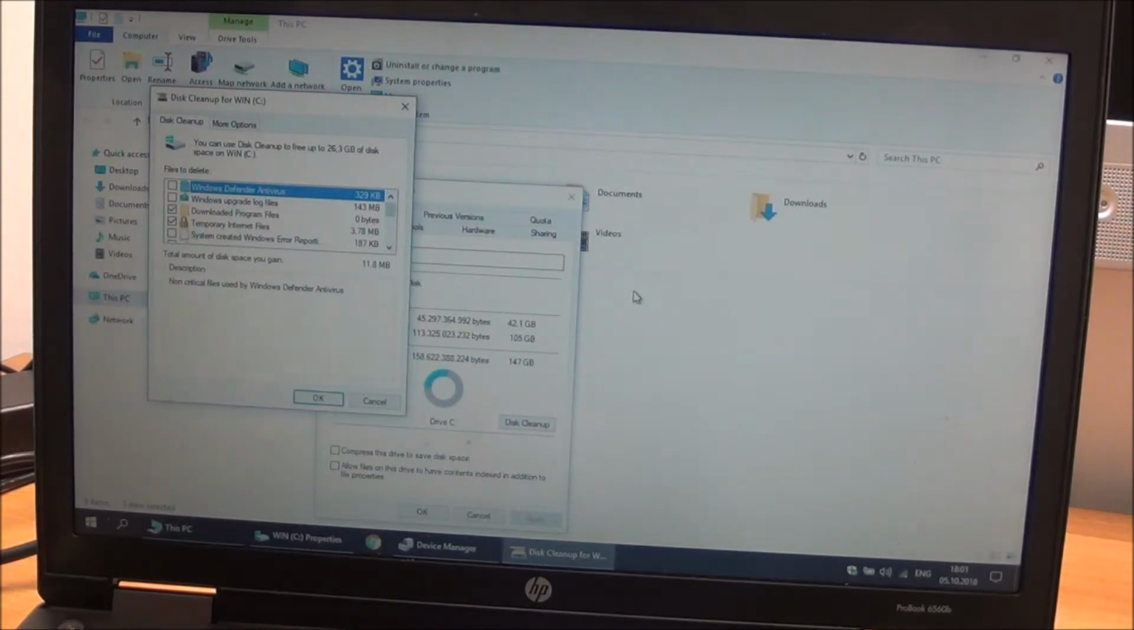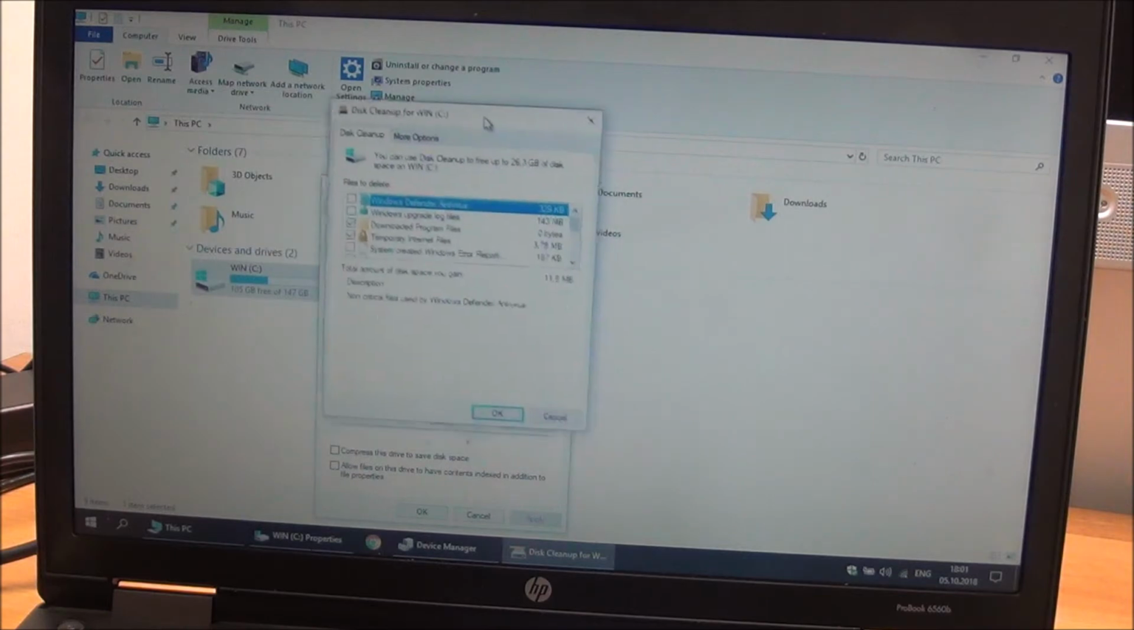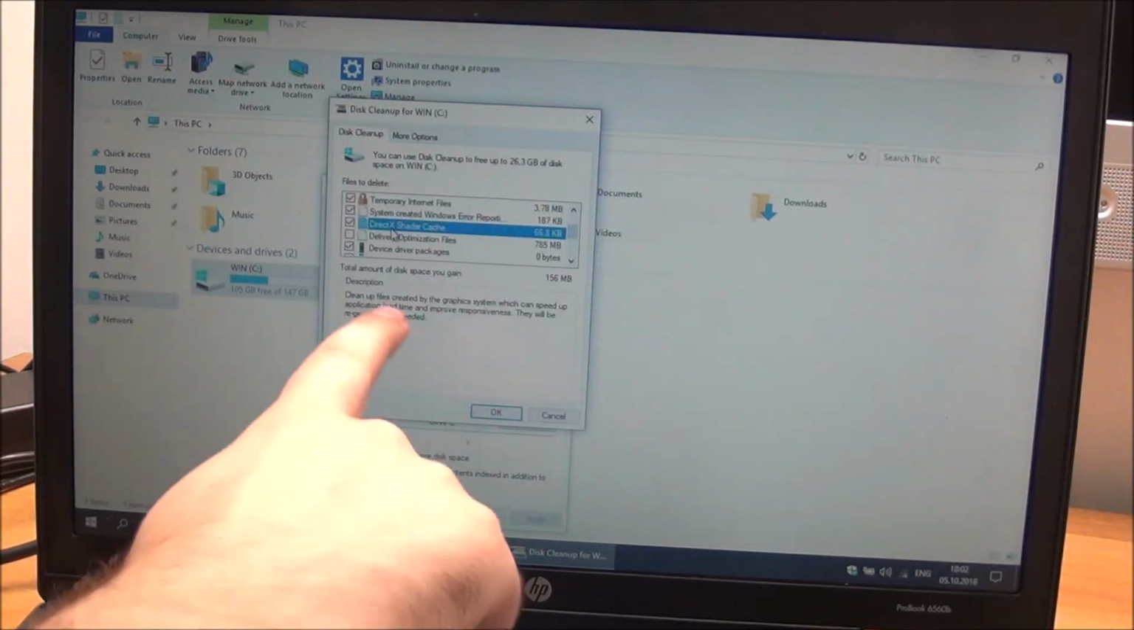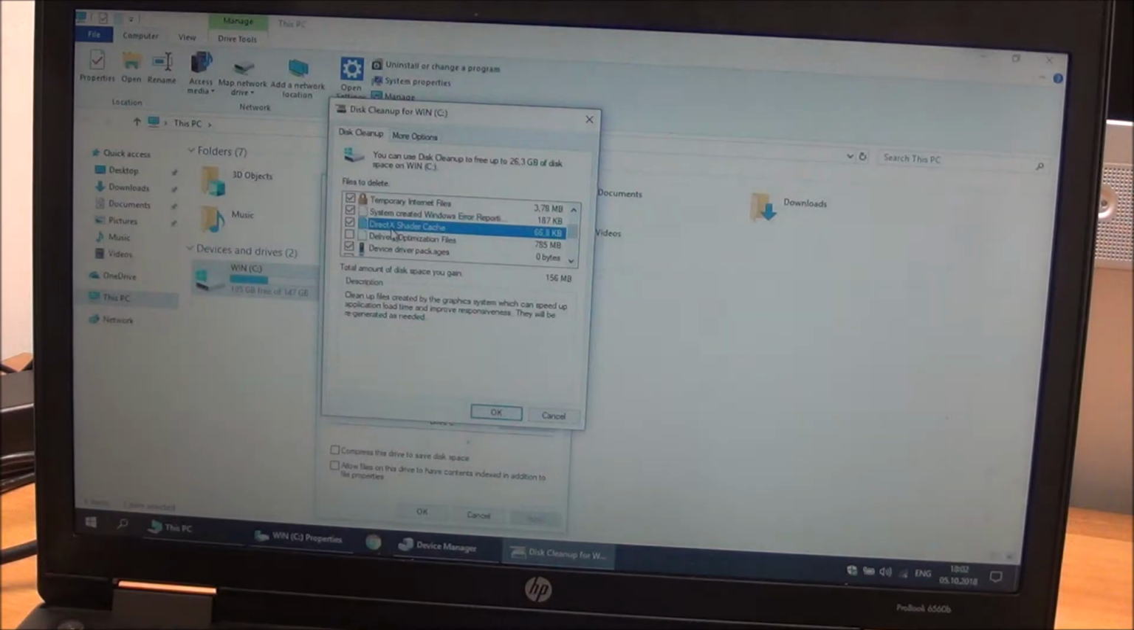Okay, once the initial calculation is over, in this window you simply select everything. These are cache files, temporary files, error reports, whatnot. You can read every single one of these things. It gives you information about them, but I always select everything.